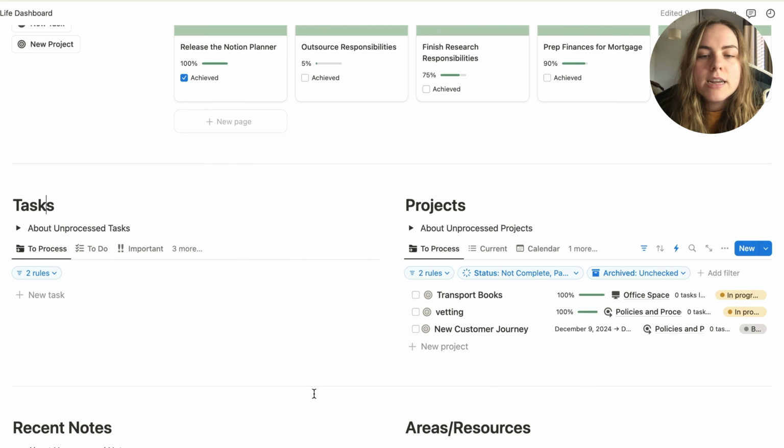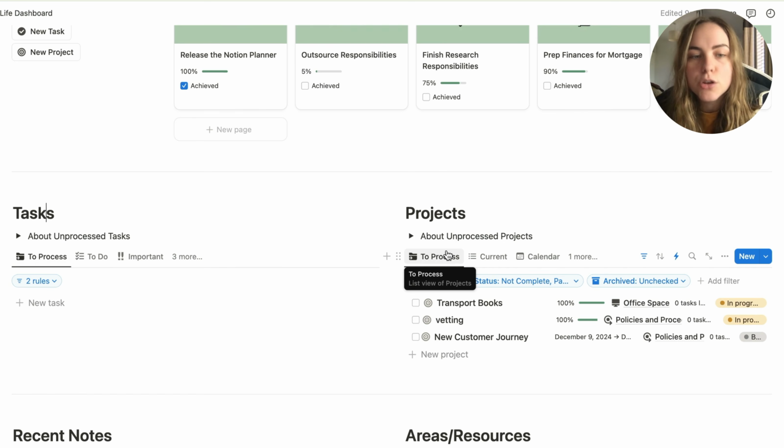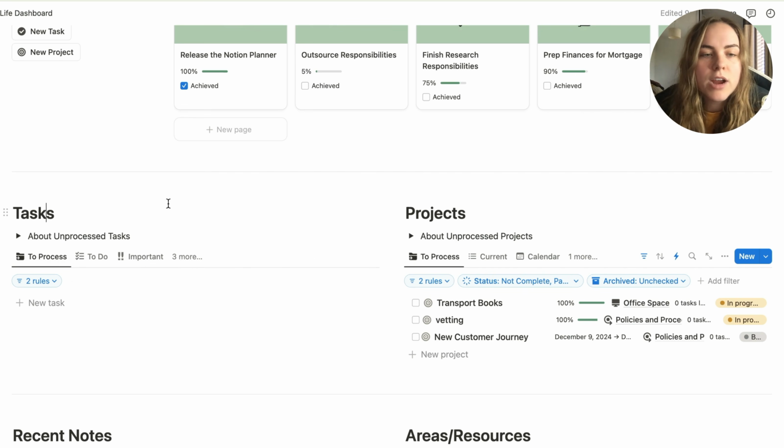I have already a list of current projects and current tasks. Currently, I'm looking at the to process section. This is where we'll pop in any new tasks that come to mind. Doing a little brain dump, first of all, for any tasks that are on my mind, things that I know I need to do. Most of the time, these will be quick tasks that I might want to just get done today.